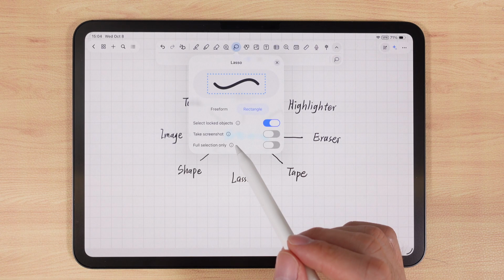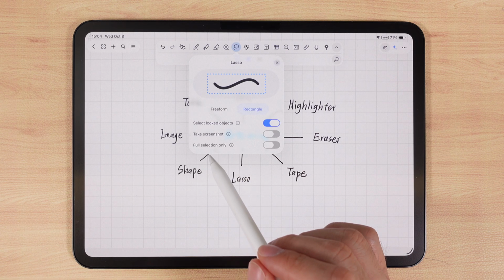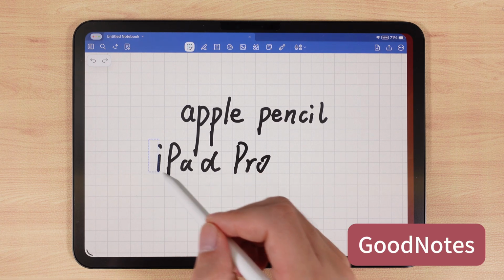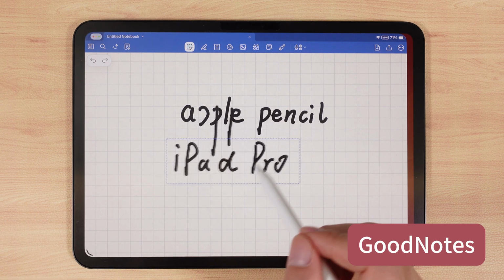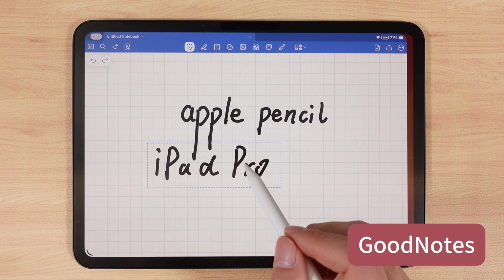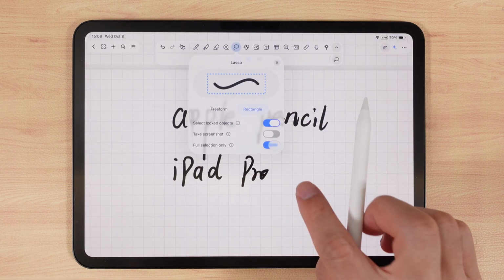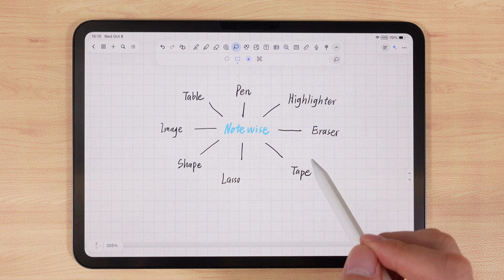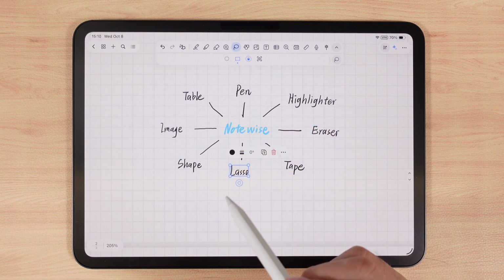Compared with GoodNotes, Notewise lets us choose whether items must be fully enclosed or partially enclosed to be selected. GoodNotes selects entire objects even when only partially enclosed, which can easily grab overlapping content. Notewise avoids that. For selected content, we can freely move it, turning messy drafts tidy.